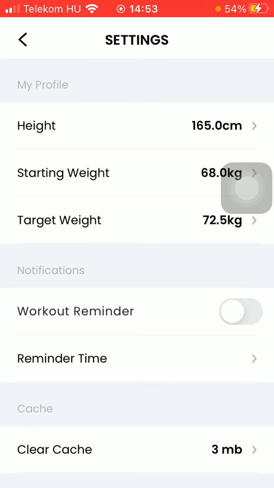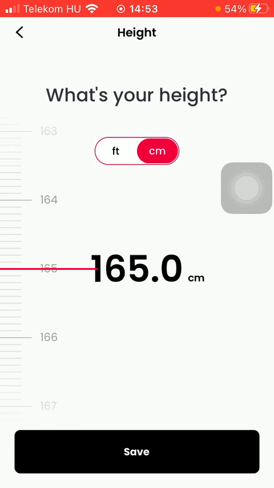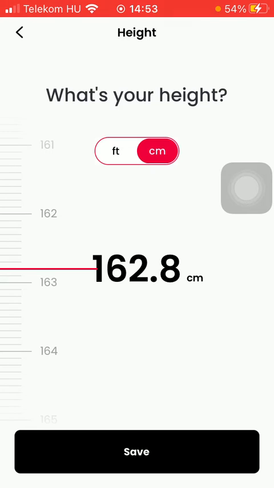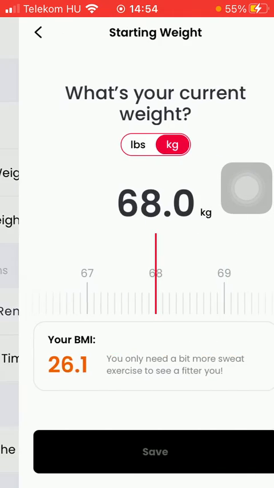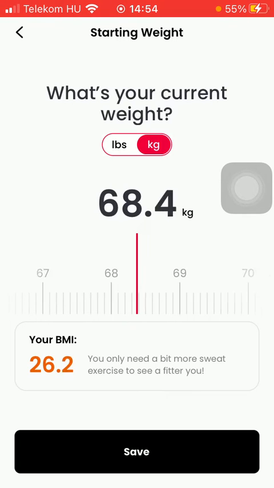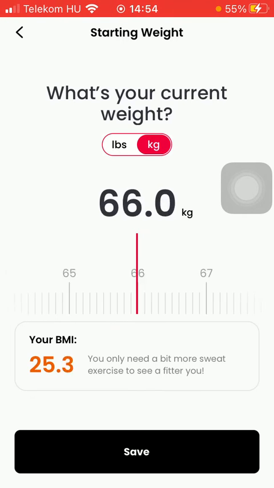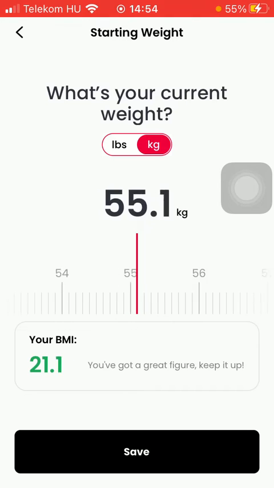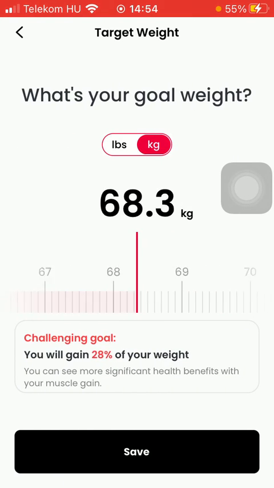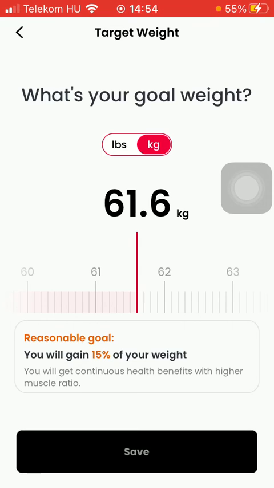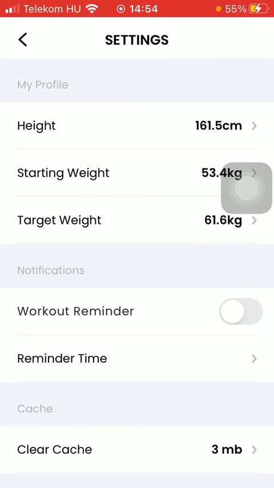Here go to the my profile section, and first of all you should set your height on this slide on the left side of the screen. Then click on the save button down below. You can set your starting height on this slide again and then click on save. And you should also set your target weight. Click on the save button and then your profile will be updated.